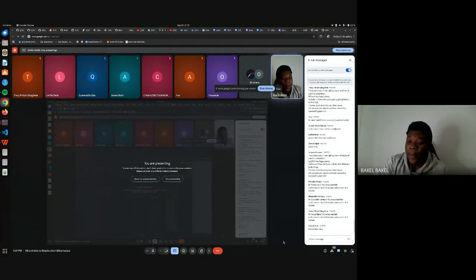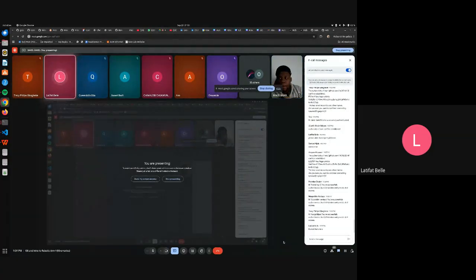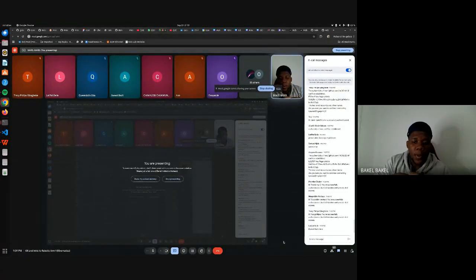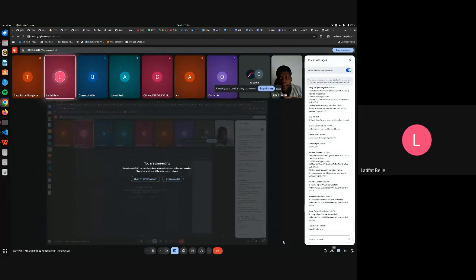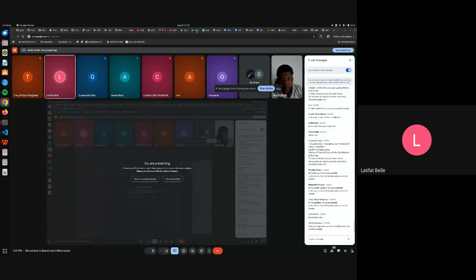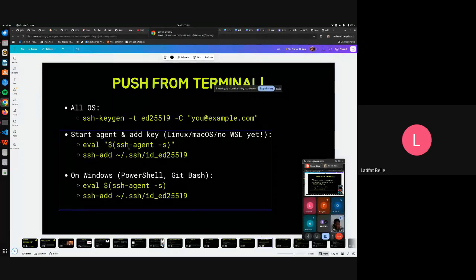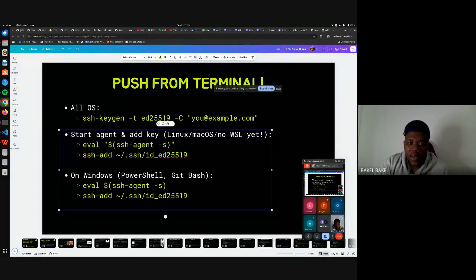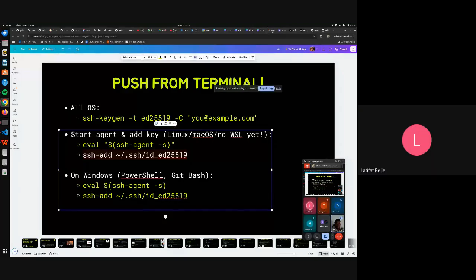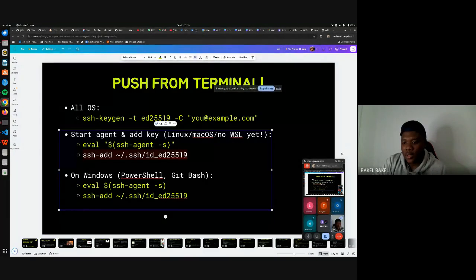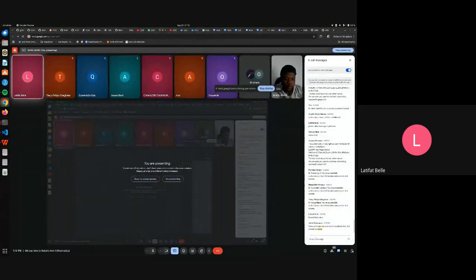Am I supposed to get anything like agent PID and some number after typing the eval command? Yes. It has started the SSH agent. You're supposed to get that. Then after that, I'll now do ssh-add. Okay, thank you.